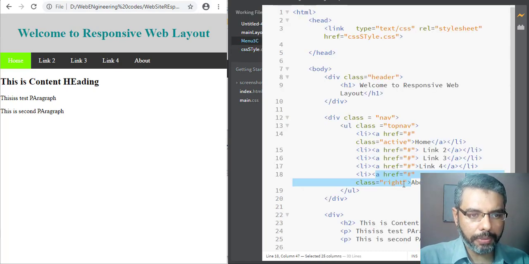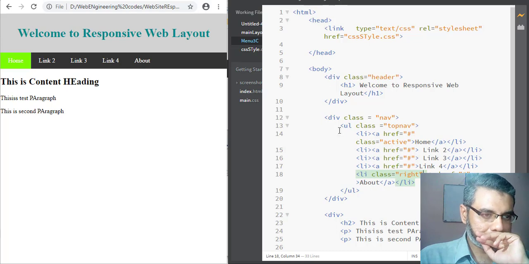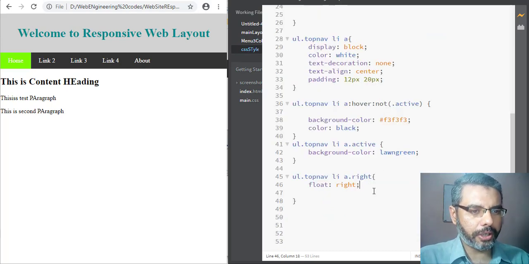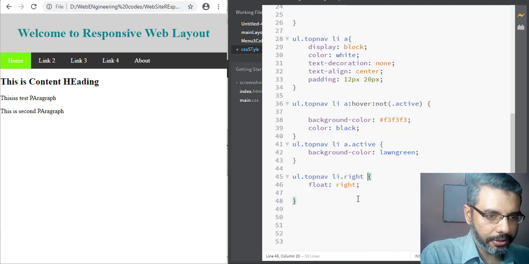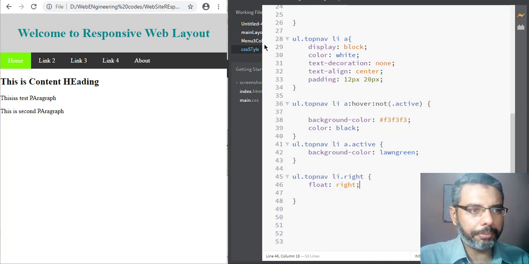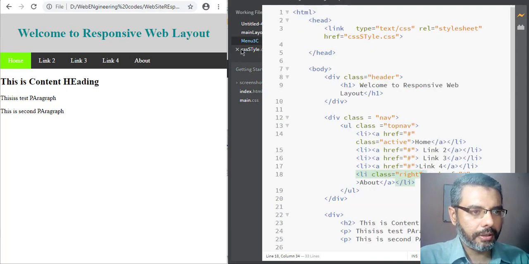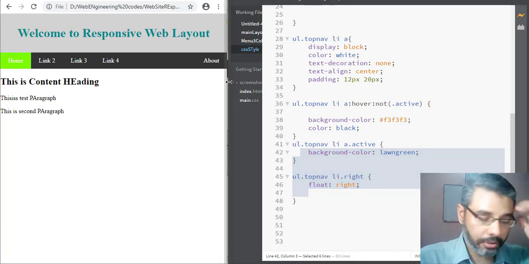So a simple workaround can be that instead of using this link with the class on the a tag, let me just cut this. Control X, go inside the list item and specify this here. Let me test it, then I will explain whether it's working or not. So now if I remove this li and just write right here, no change. Please change, refresh. So it's not refreshing only.